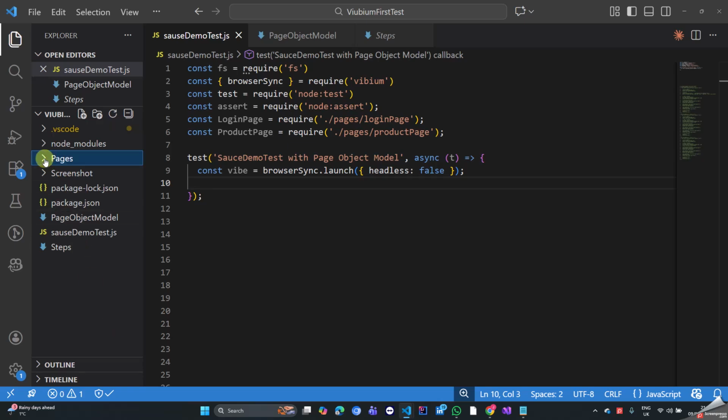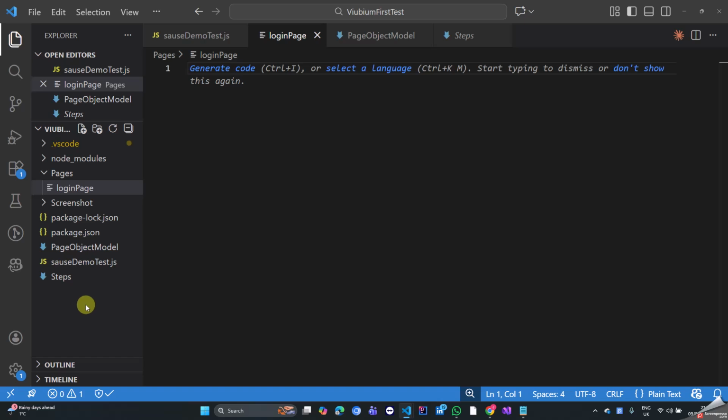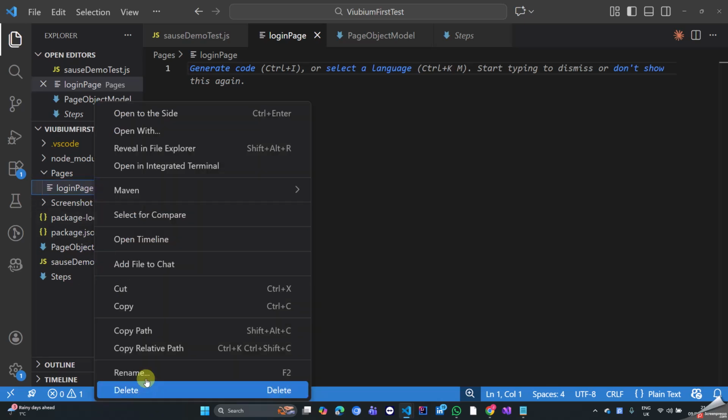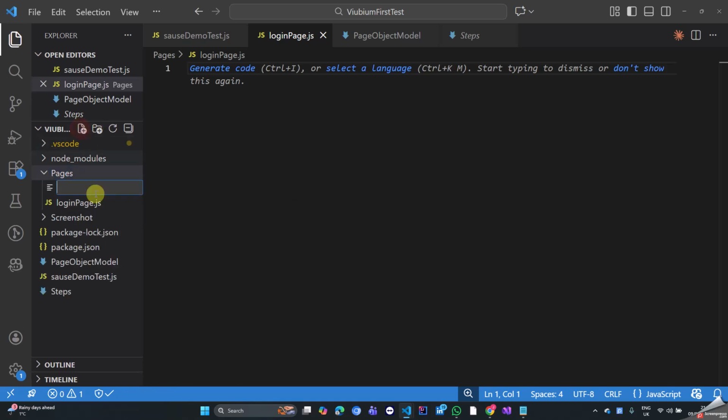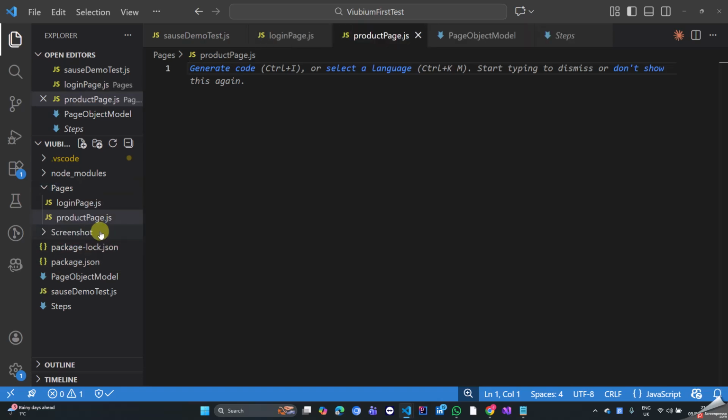And then inside of this folder, I'm going to add two classes. One, I'll call it login page.js, and then I'll add a second one, which I'll call product page.js. So we have our two pages.